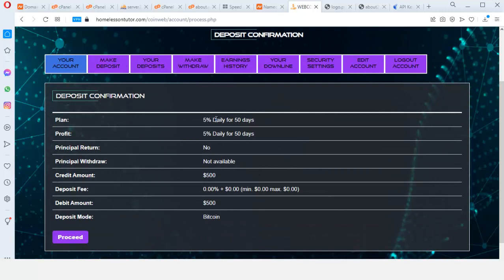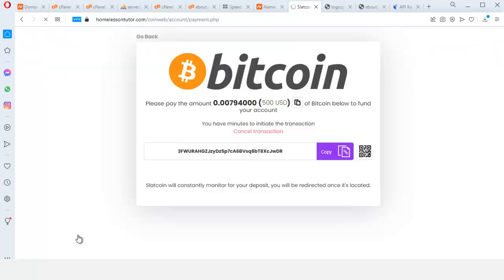It's going to bring this up for me: 5% daily for 50 days. You see that? So I'll click on proceed. Wow, can you see that? Automated. So it says, please pay this amount of Bitcoin.